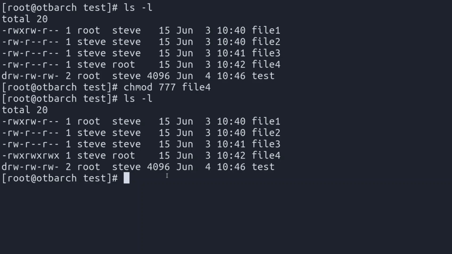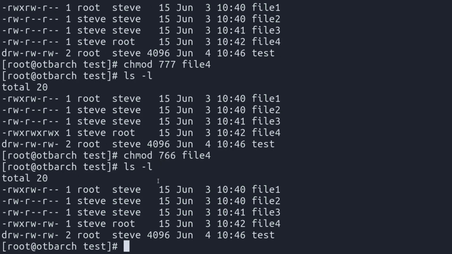What about if we wanted to remove execute permissions from the group and everybody else, but for the owner to retain it? Well, similar sort of command. The owner retains the 7, but we need to subtract 1 for the group and for everybody else. So 766, and let's have a look. And yes, it's done that. Read, write, execute is retained for the owner, but everybody else just has read, write permissions.